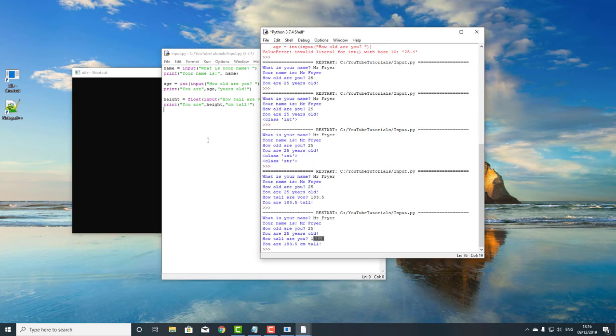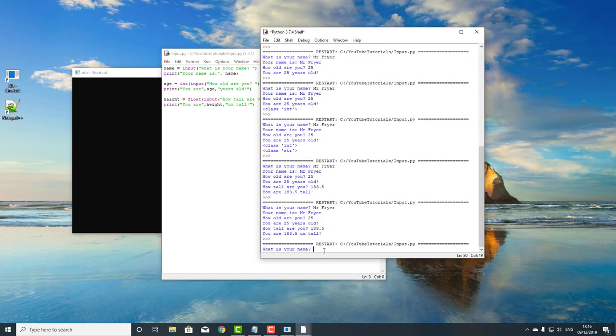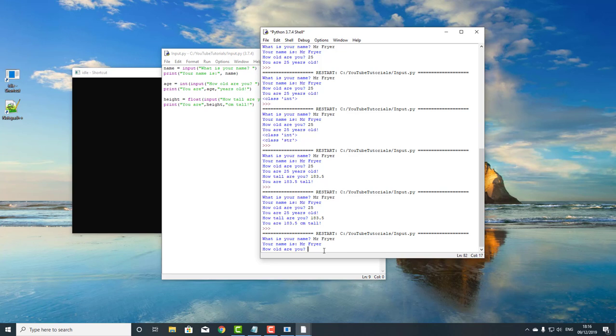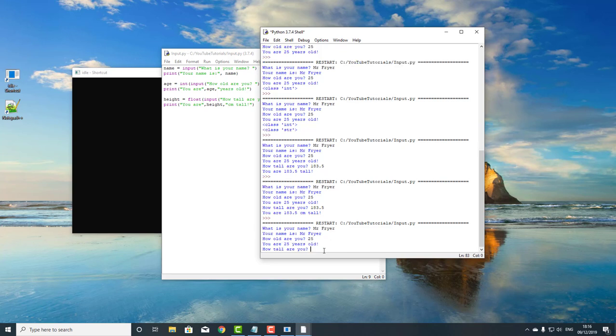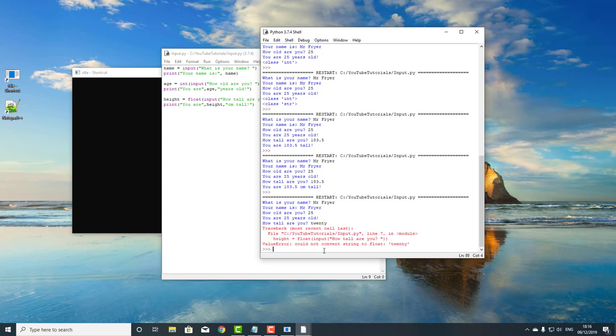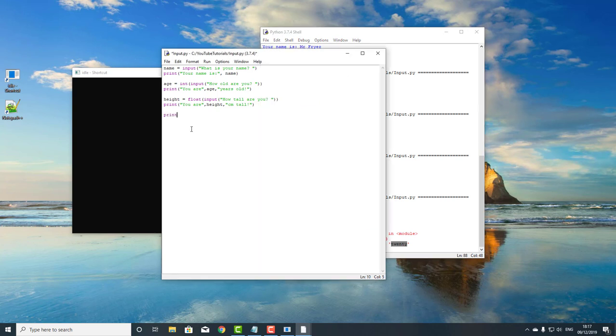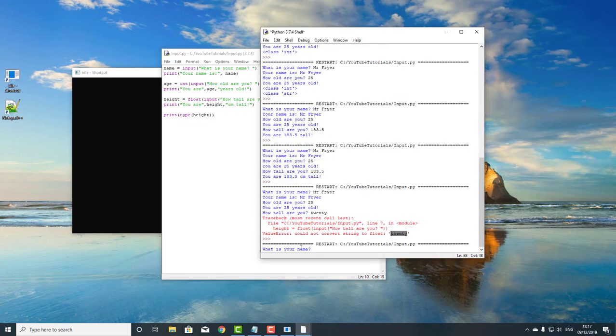We have the same problem as before. If they type anything other than a float, we're going to have some problems. So if I put twenty again, it will say could not convert string to float, 'twenty'. Effectively, you can't convert the word twenty into a float. It will allow you to use normal numbers though, so if you just put 183, it will automatically add 0.0 on the end and will accept it as 183.0. And we can prove again that this is the correct data type. Height. And I'll type this again.